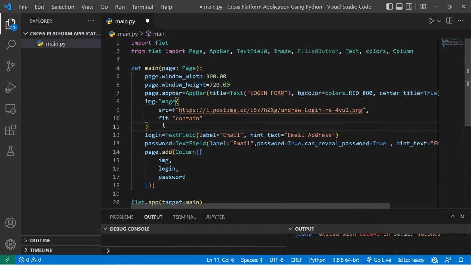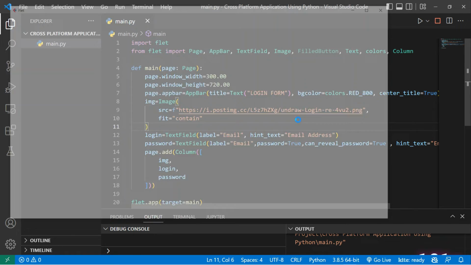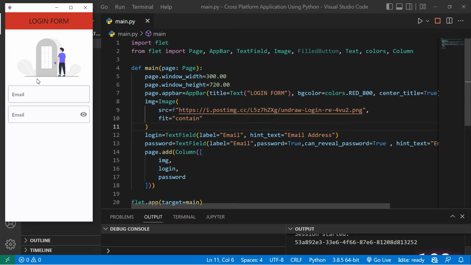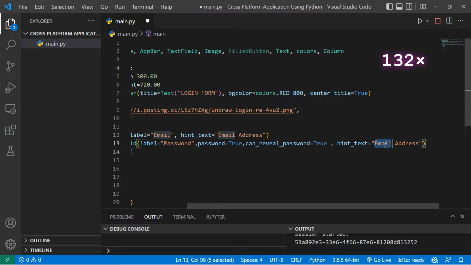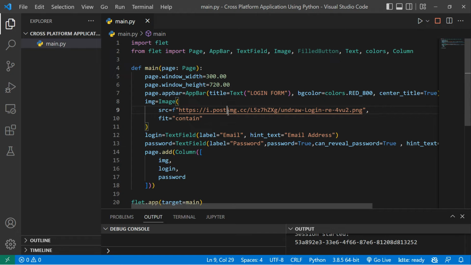So now if I save the code and run the code here again, then you can see here our login, that's our email, and this is the password. Okay, I think we need to also change it. So let's say password, and our hint text should be the password. Or you can say enter password, it's up to you. So let's run the code and see the output also.